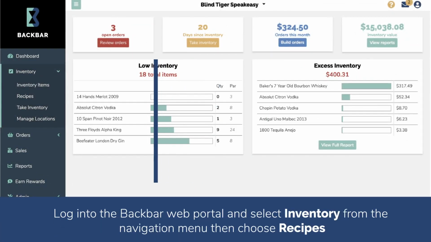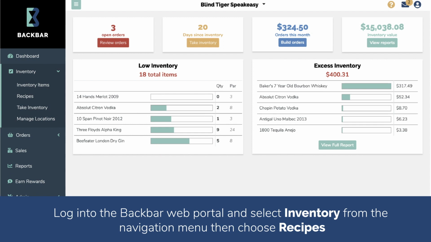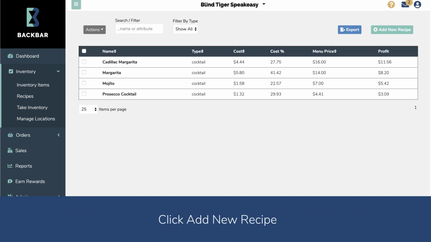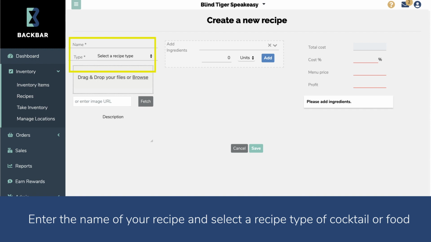To build recipes for cocktails and food in Backbar, log into the Backbar web portal and select Inventory from the navigation menu and then choose Recipes. Click Add New Recipe. Enter the name of your recipe and select a recipe type of cocktail or food.